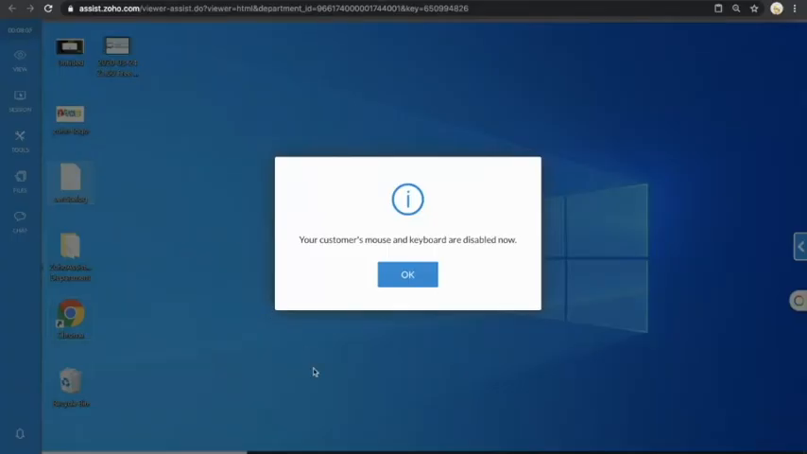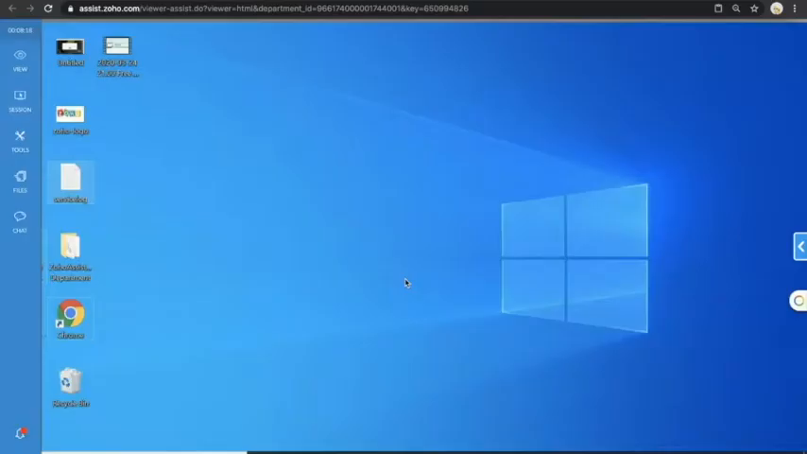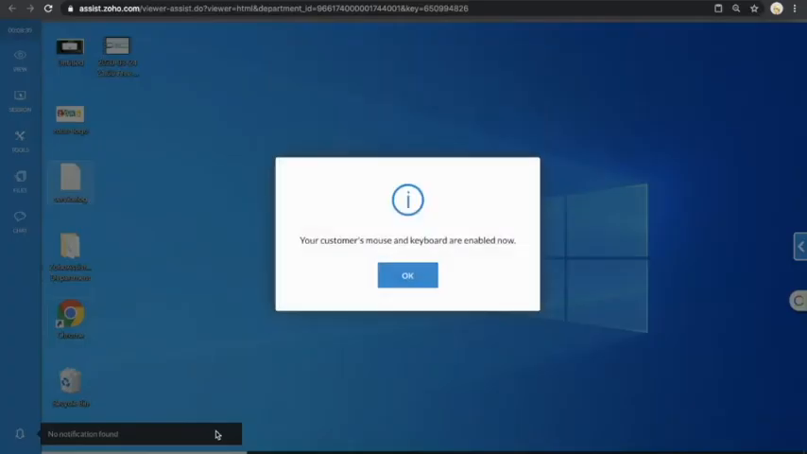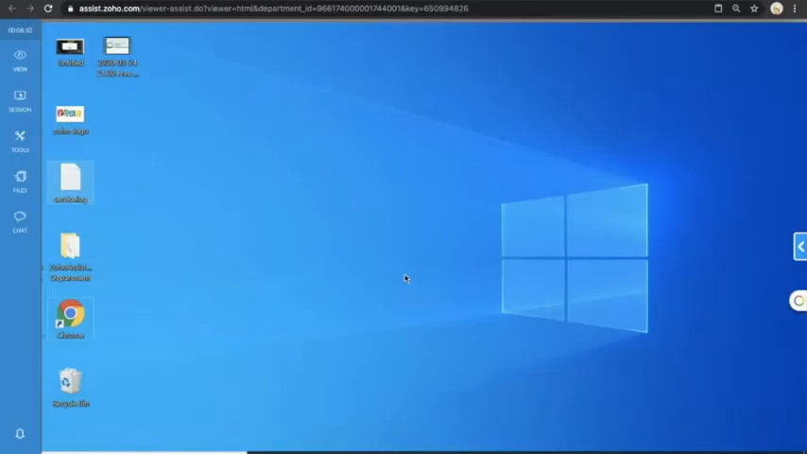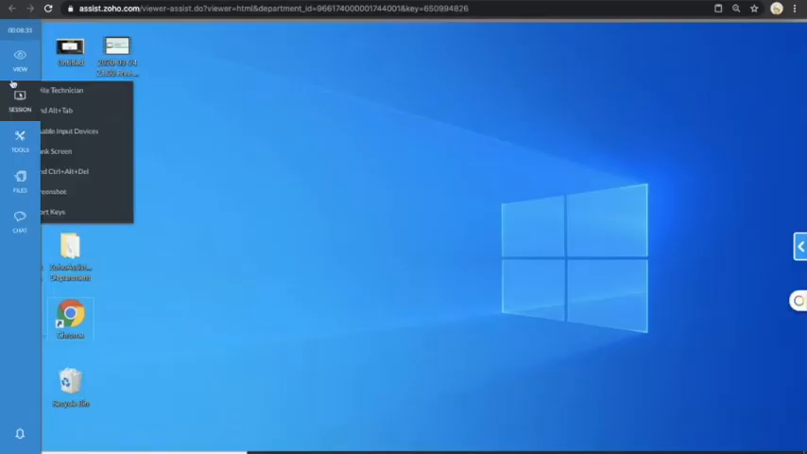The moment I click on Disable Input Devices, you get a confirmation message: your customer's mouse and keyboard will be disabled. I click on OK. It goes to my notifications. With this, the person at the remote end will not be able to use the keyboard or mouse until I revoke the connection here. When I'm done with the work, I can click on revoke, so the person at the remote end can continue work on that computer.